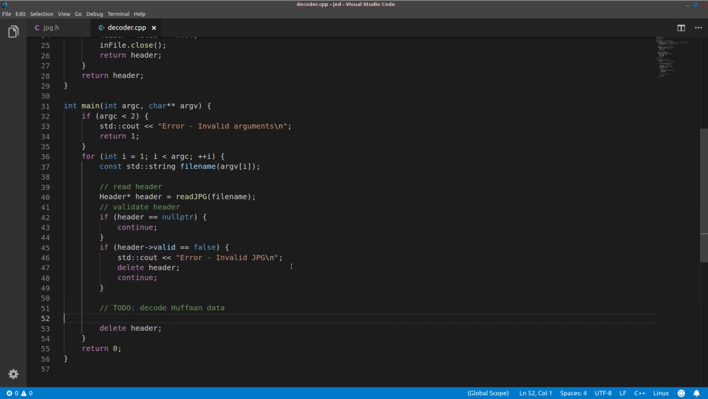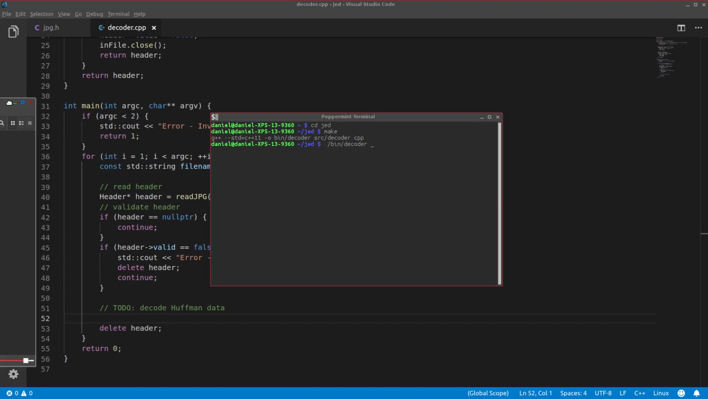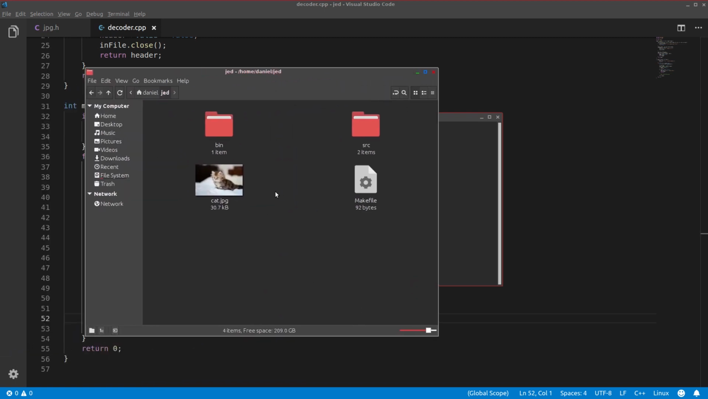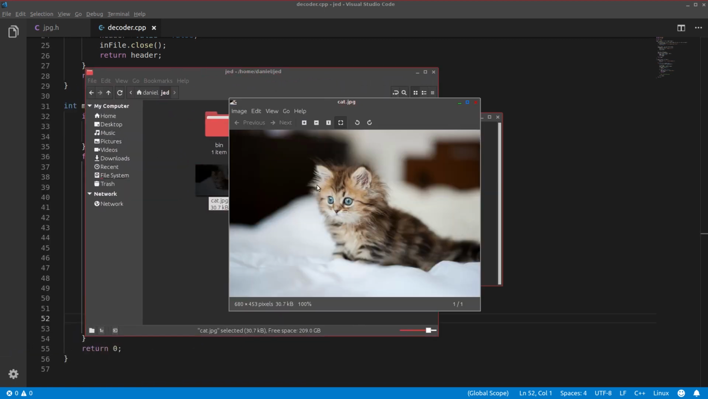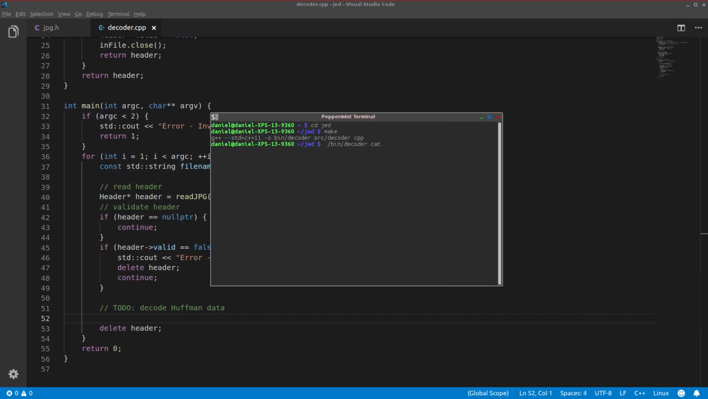All right, this seems like a pretty good start. Let's try it out. Run the make file. Run the decoder. And let's take a look here. Here is a JPEG that we will be testing with. Nice picture of a cat. The file name is cat.jpg. And our program finished without complaining.